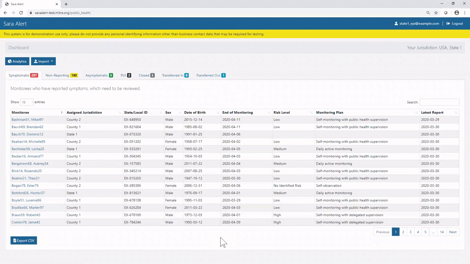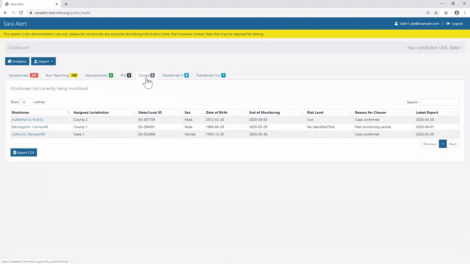If a monitoree will no longer be monitored by Public Health, for instance, they were lost to follow-up, the record can be closed so that it will no longer appear on the active monitoring line lists, and the system will stop sending daily symptom report request messages to the monitoree. Records are automatically moved to the closed line list after the specified monitoring period, like 14 days after last exposure, only if no reports require review.